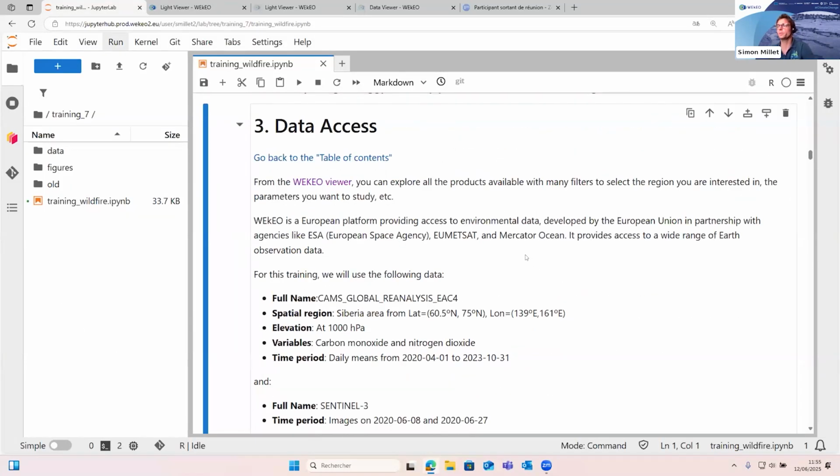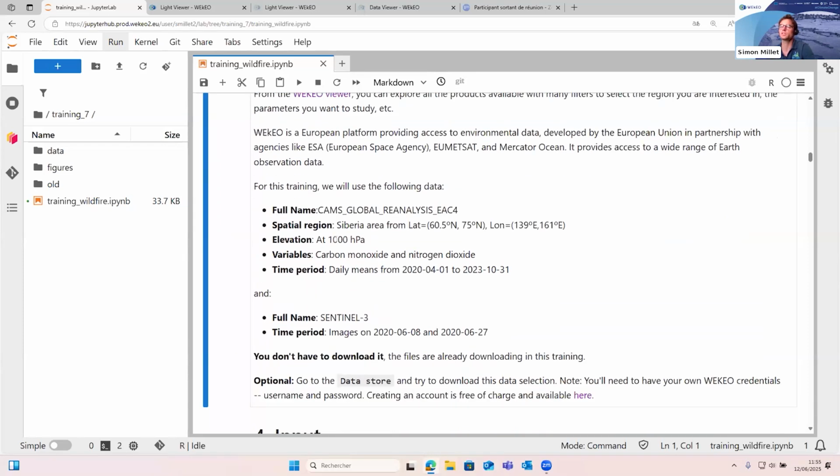For this training, we will use two different datasets. First, the CAMS global reanalysis in the Siberia area. The elevation is at 1000 hectopascal, which is close to the ground. And the variables are carbon monoxide and nitrogen dioxide. And it is a daily mean between these two dates.